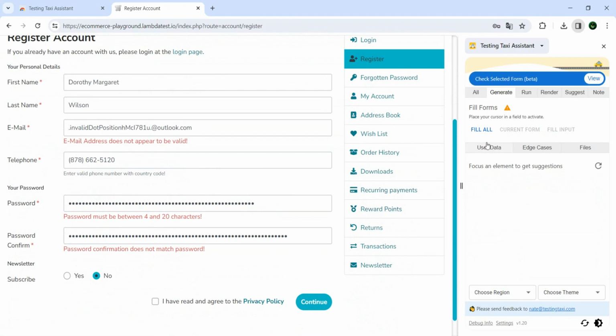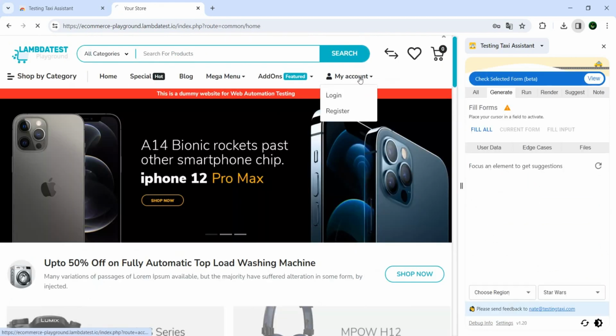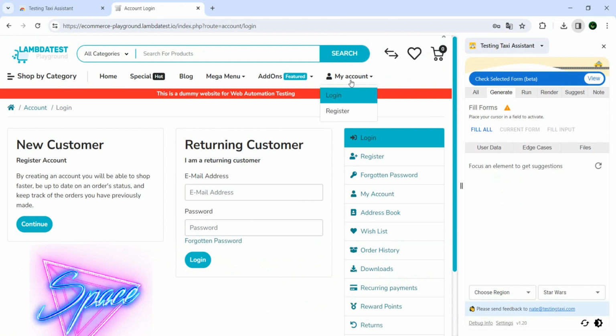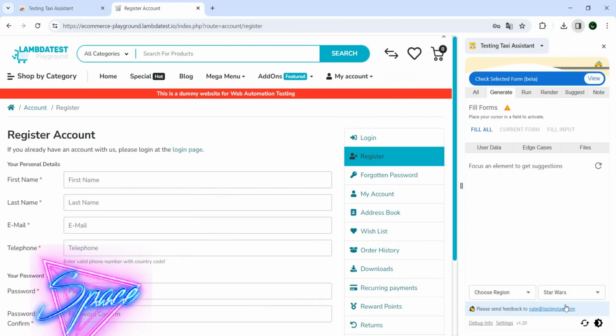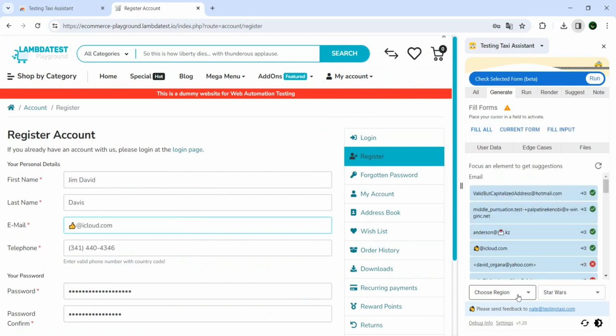Now, besides being able to fill forms, let me just change the theme to something else. So what did this do? If we go here and go back to our register, since I changed the theme to Star Wars, it will now actually try and fill in information or provide us suggestions with this Star Wars theme. So it's geeky, but we like geeky, right?